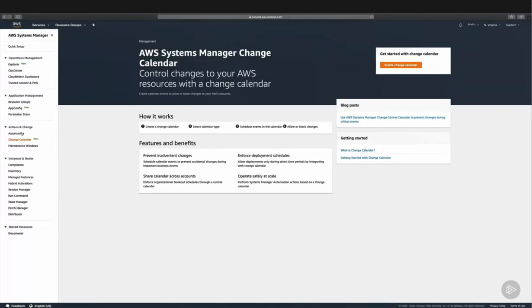Now change calendar is exactly what it sounds like. It allows us to set up dates and time ranges for when actions can or cannot be performed. So this is very useful for administrators that have to perform tasks at certain times. Change calendars are extremely common in enterprise environments. So let's just go ahead and create one.